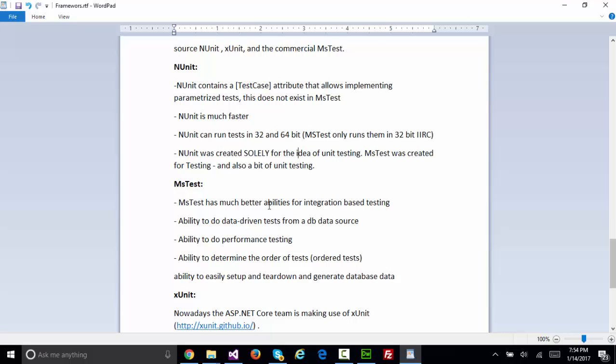Here are some of the advantages of MS Test. MS Test has much better abilities for integration-based testing. Ability to do data-driven tests from a DB data source, that's also one of the advantages. Ability to do performance testing, ability to determine the order of tests, and ability to easily set up and tear down and generate database data.